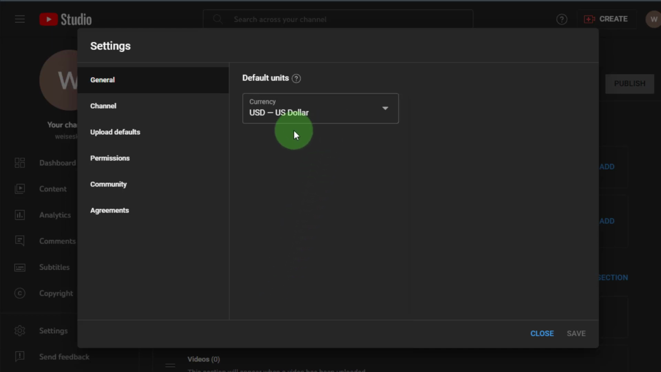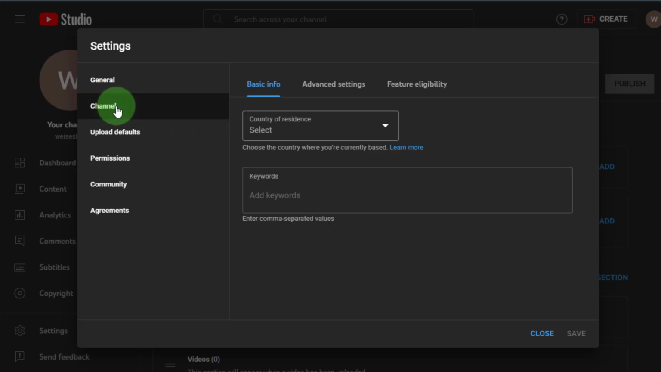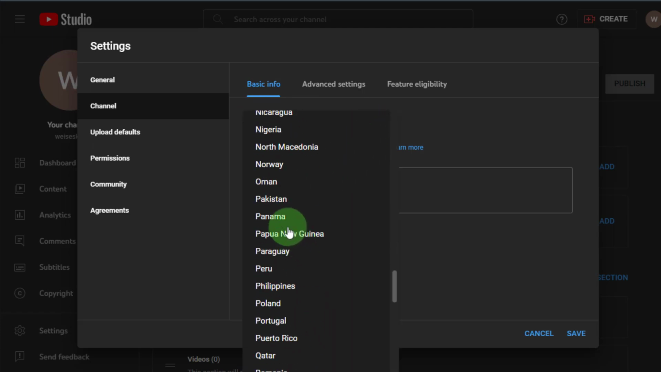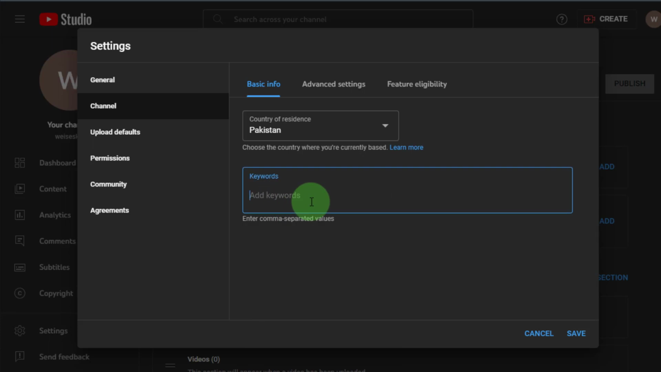The second option is channel. In this option, the first tab is basic info. Select your country here. In keywords, you can enter channel tags related to your channel. 10 to 12 channel tags are enough.